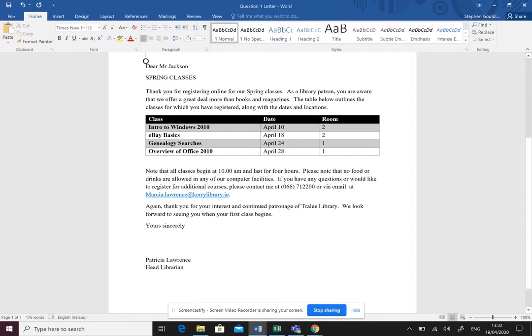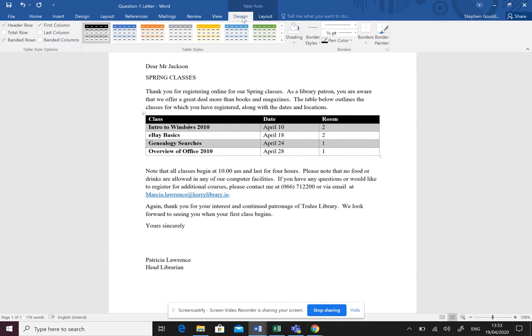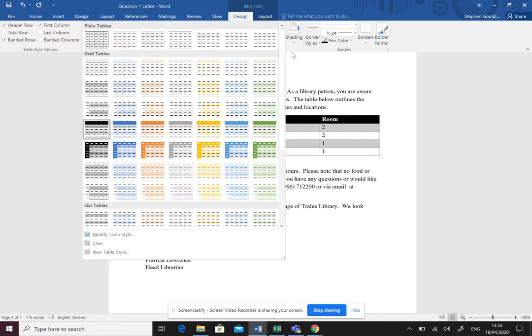Another point that I'm going to make to you is the table. You're asked to type information into a table, and it's really important that you apply a style to your table. So when you click anywhere on your table, you'll see up at the top of your screen this design tab. You can click on that, and these table styles are in the middle of that ribbon. And that little triangle shows you everything that's available to you, and you must pick one of those.